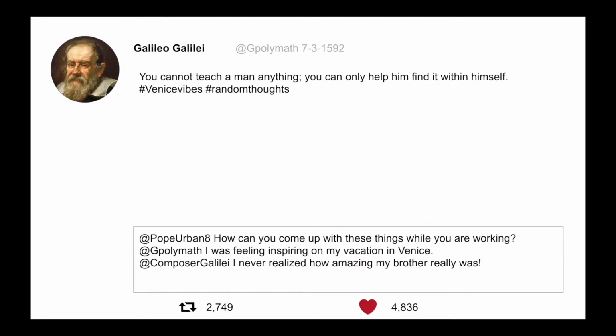Again, you cannot teach a man anything. You can only help him find it within himself. So a real quote from Galileo, and then look at who is responding. You got Pope Urban VIII, you got Go Polymath and composer.